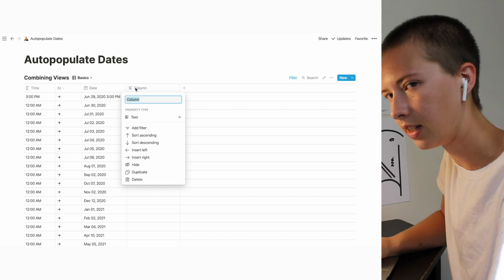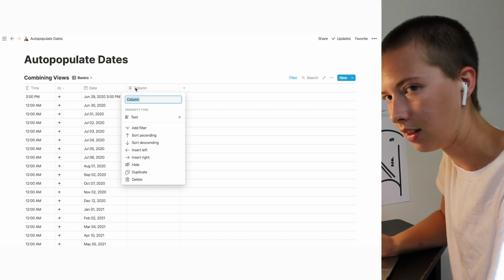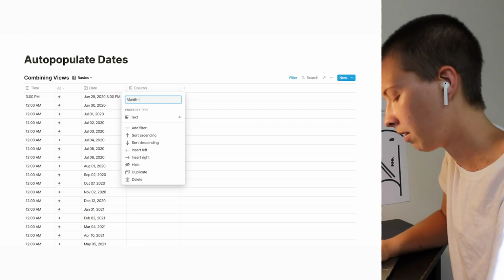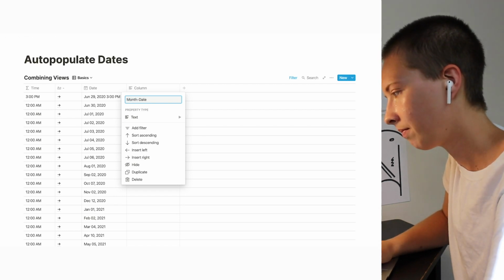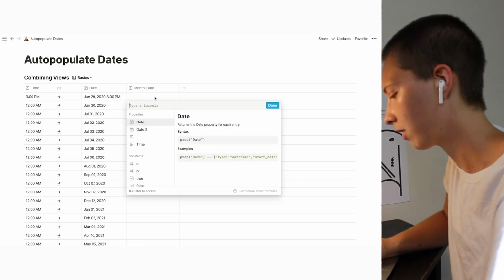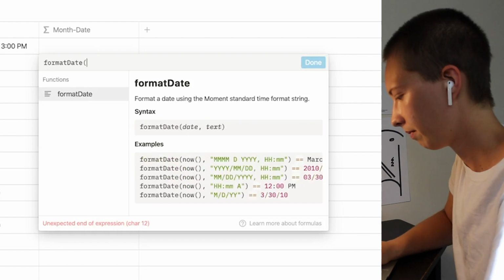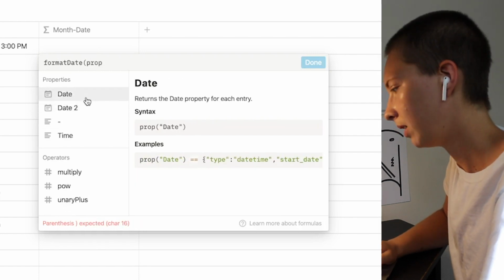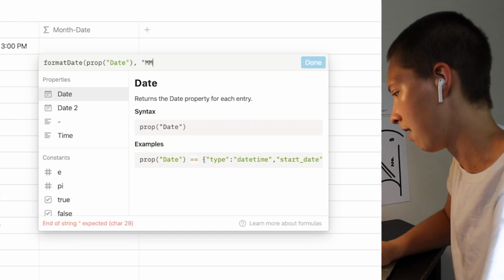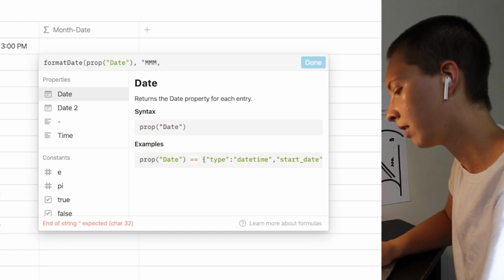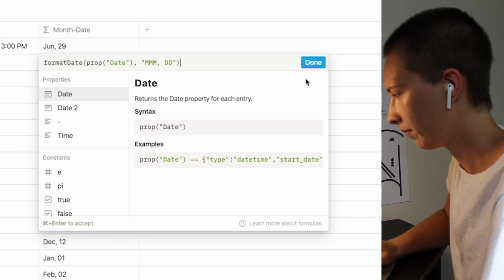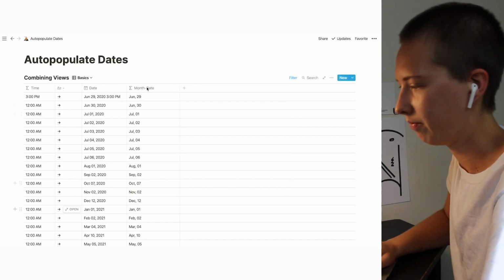So now I want to create a date property that is formatted in a custom manner. So I just want the abbreviation of the month and the date, and that's it. I just wanted to say June 29th. That's going to look like this. Format date, prop date, and we're going to do MMM, comma, day. Now we have June 29th.